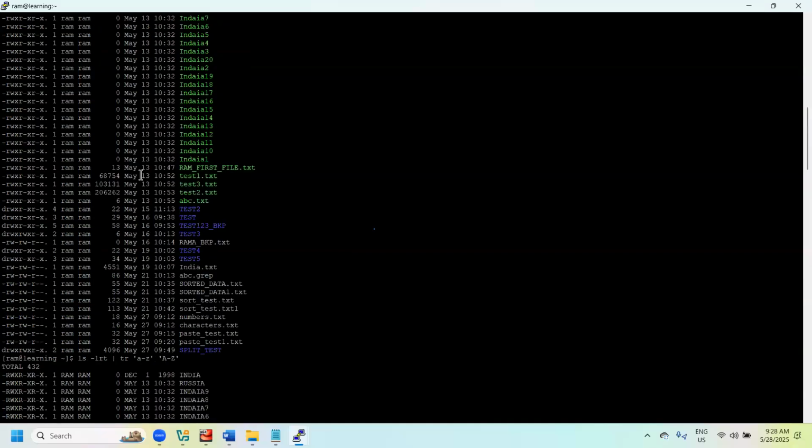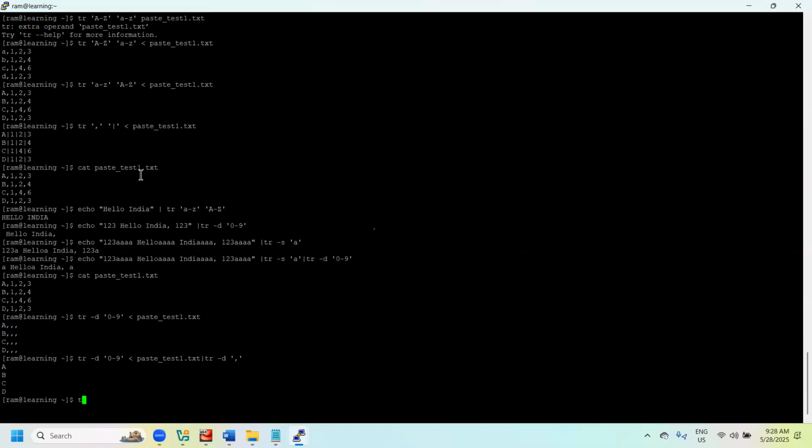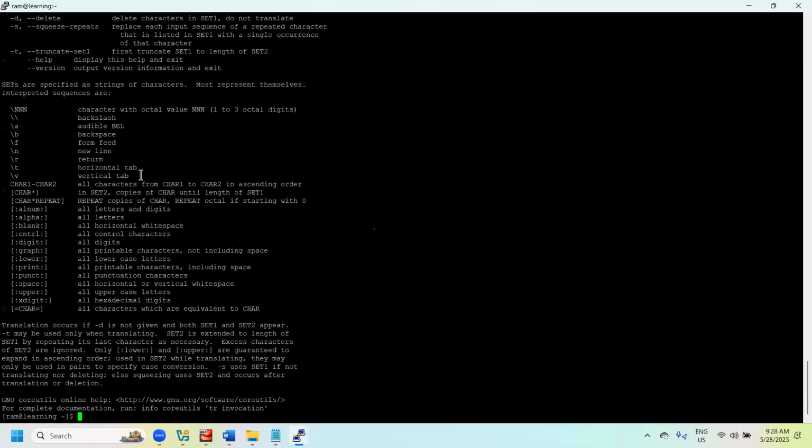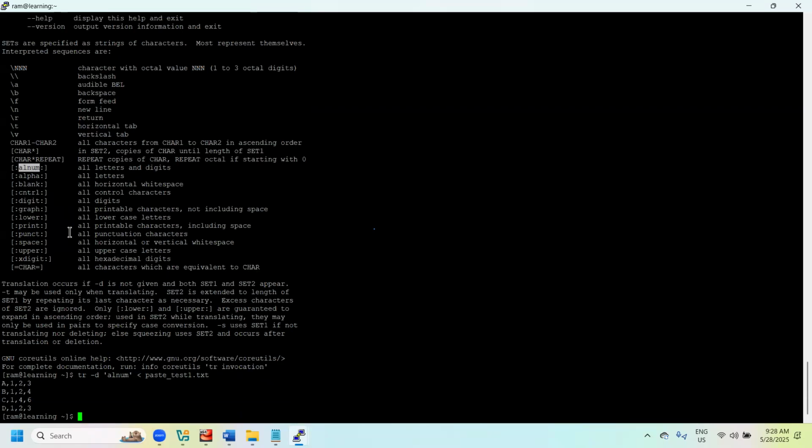Similarly, if you are having a file and you want to delete only the alphanumeric characters, we can use this option. For example, if you go with this option, alpha number instead of hyphen 0 hyphen 9, it will delete all letters and digits here, and alpha means all letters.